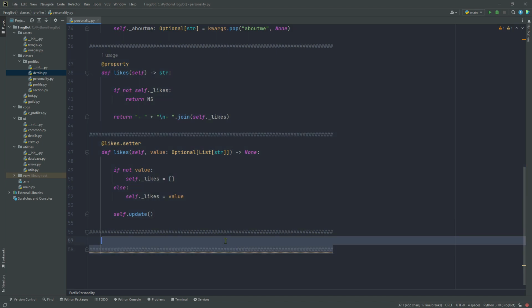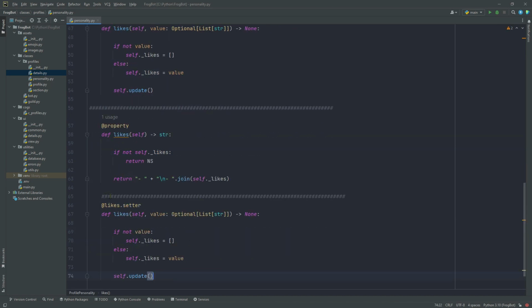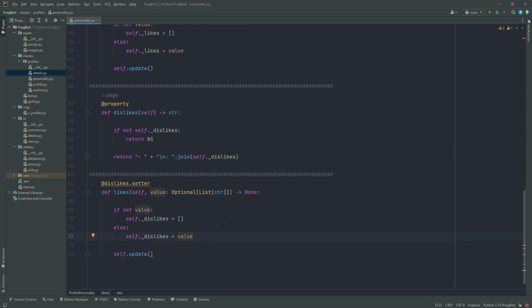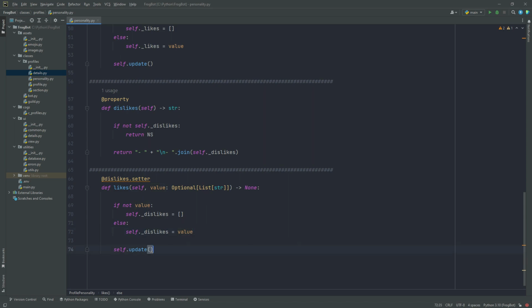Okay, let's go ahead and define our, actually, the behavior here for dislikes is going to be extremely similar, so I'm going to copy this again, and we're going to say dislikes here, dislikes here, dislikes here. And I'm just going to paste all those in, just like that.